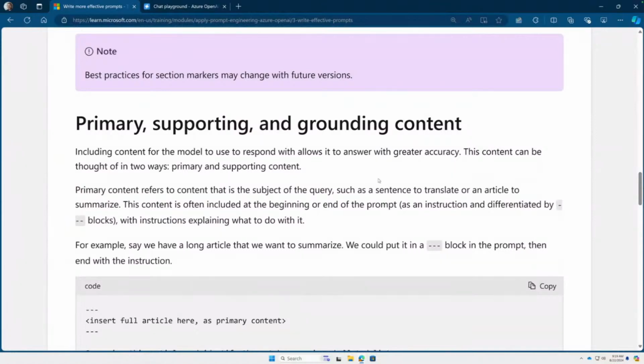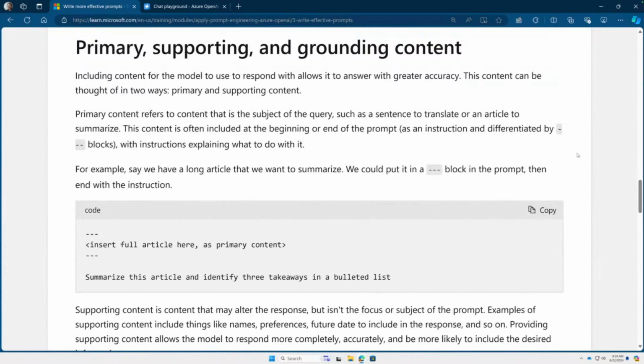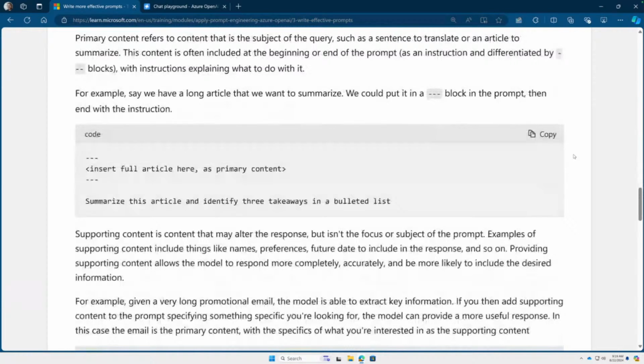Then we get into that topic of primary, supporting, and grounding content. We'll actually go through this in the lab steps in a moment. I like to be a hands-on learner. It's nice to run these and play with the prompts. Basically, you can look at an example of a prompt where we've got first the primary content, and then the end of the prompt is saying summarize that primary content, identify 3 takeaways. This is a way we're giving it a thing to work upon. You notice the section dividers are a nice way to separate content from direction.